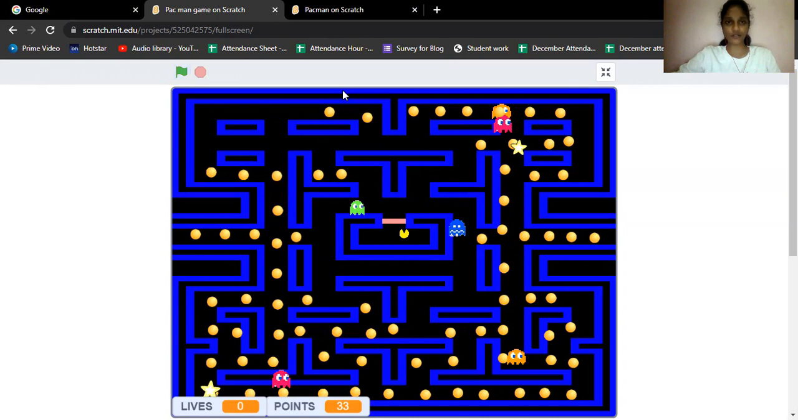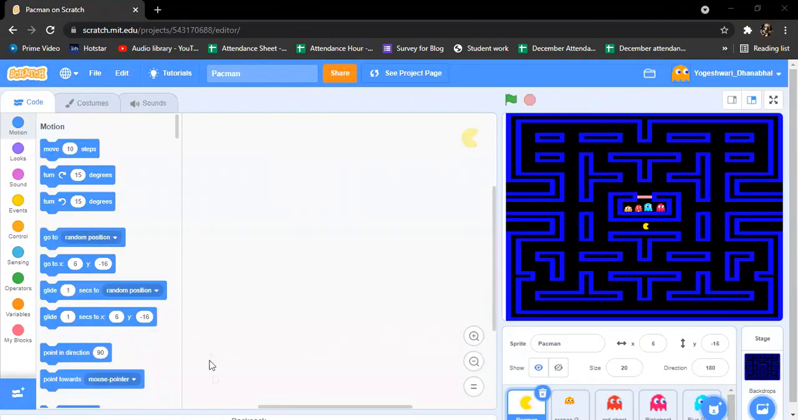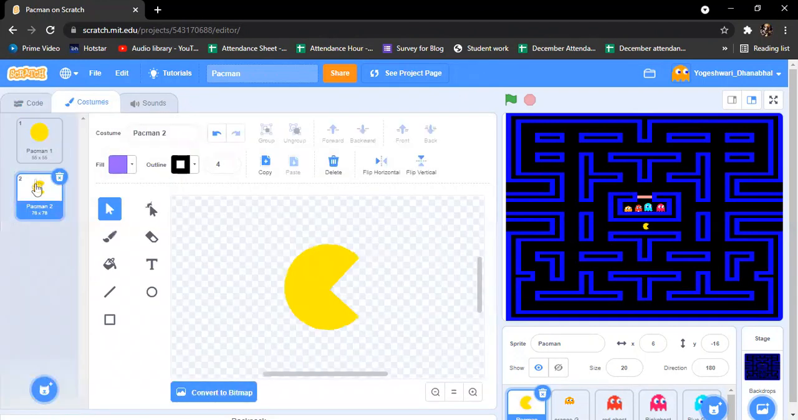So let's see how to create this. Here I'm ready with all the assets. I'm ready with the backdrop. I'm ready with all the five sprites, 4 ghosts and 1 Pacman. In Pacman there are actually 2 costumes. One is a complete Pacman and the other is slightly cut. This is to make the Pacman look like it's eating something. I hope you can see the animation, so we will use the animation effect over here.